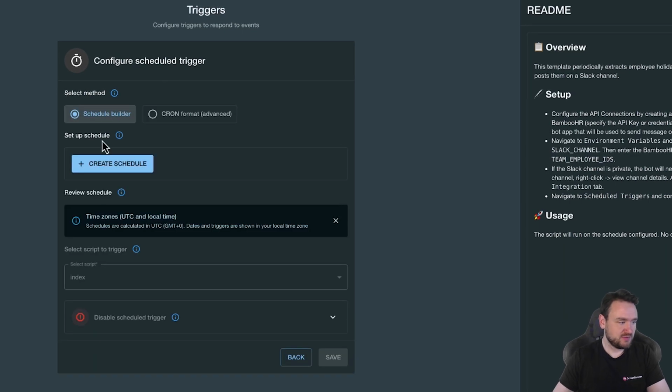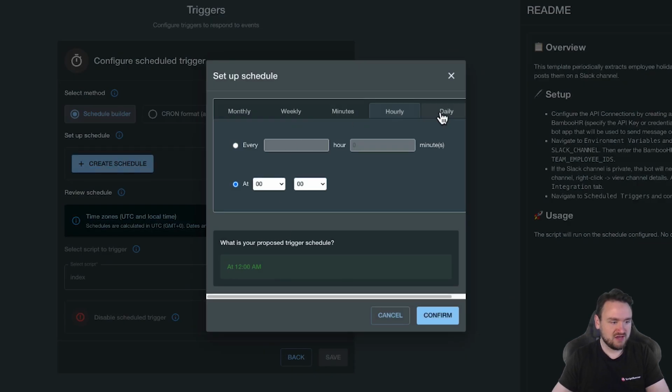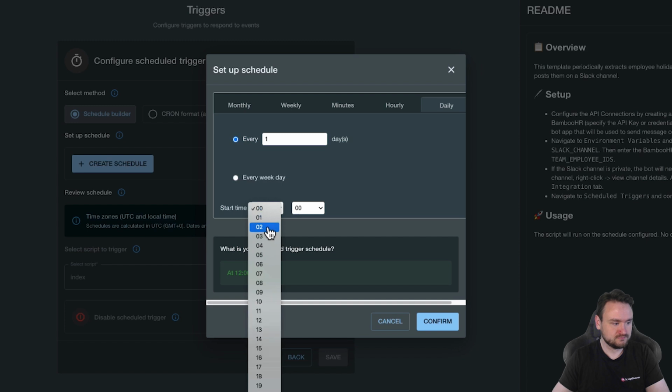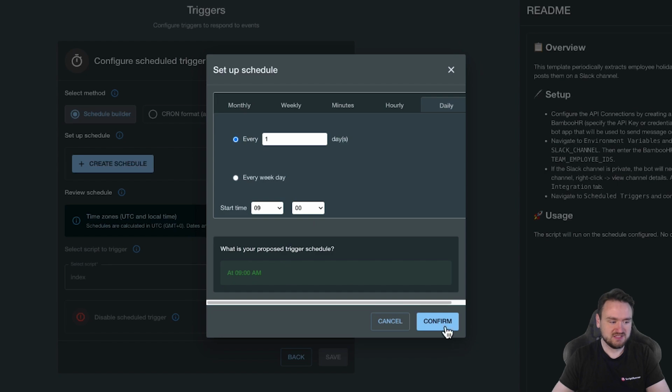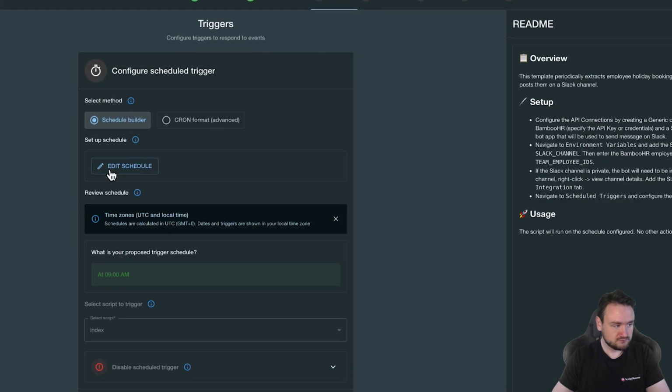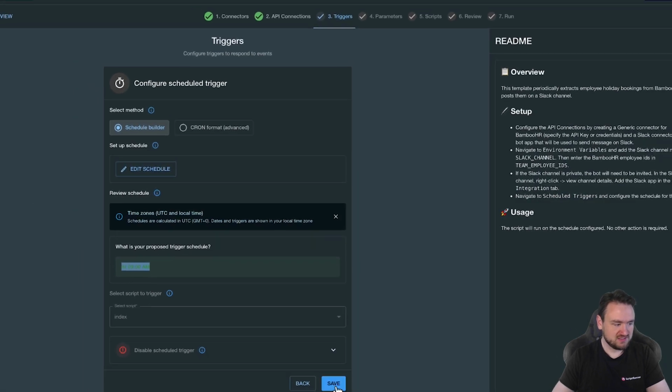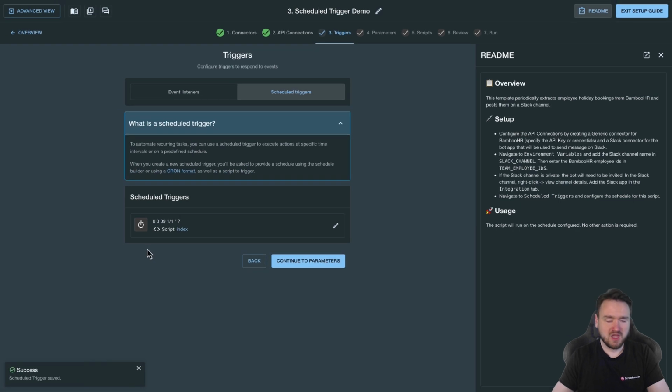I'm going to use the schedule builder, so create a schedule that runs every day at 9 a.m. There's a little box underneath that tells you exactly what you've selected means. I can click confirm, review the schedule here, say I'm happy, and click save. As with event listeners, you can manually run triggers that are defined to be run, or manually run scripts that are defined to be run on a schedule.